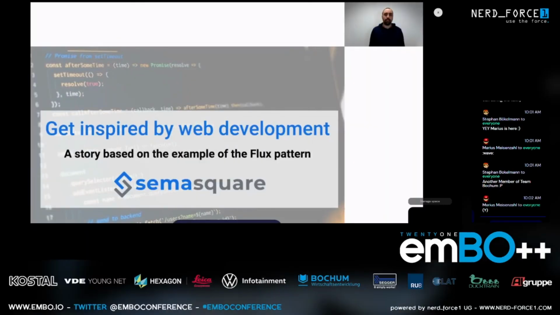Welcome to my talk, Get Inspired by Web Development. And I would like to show you this based on the example of the flux pattern.